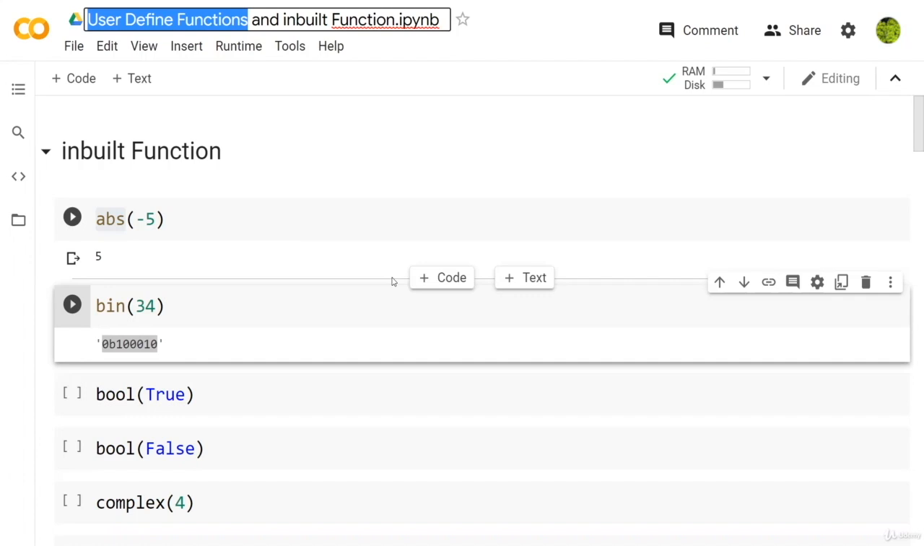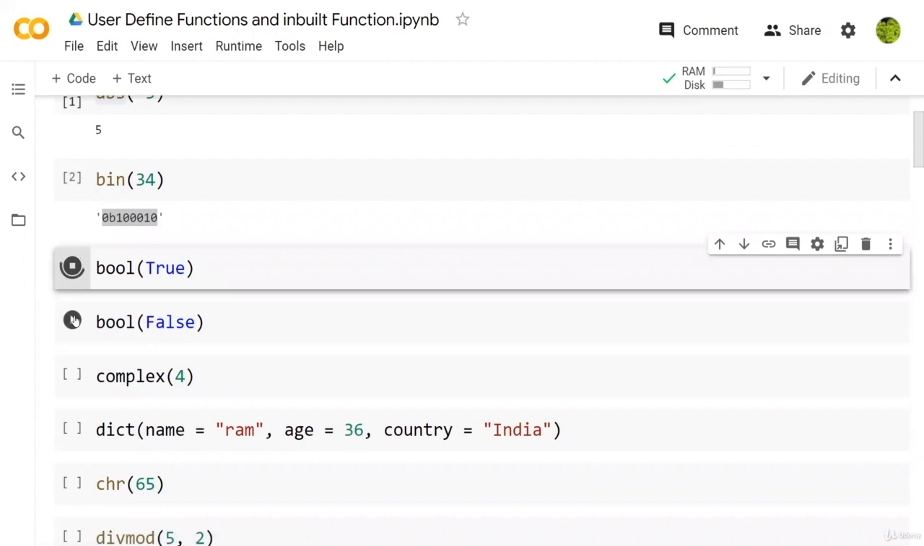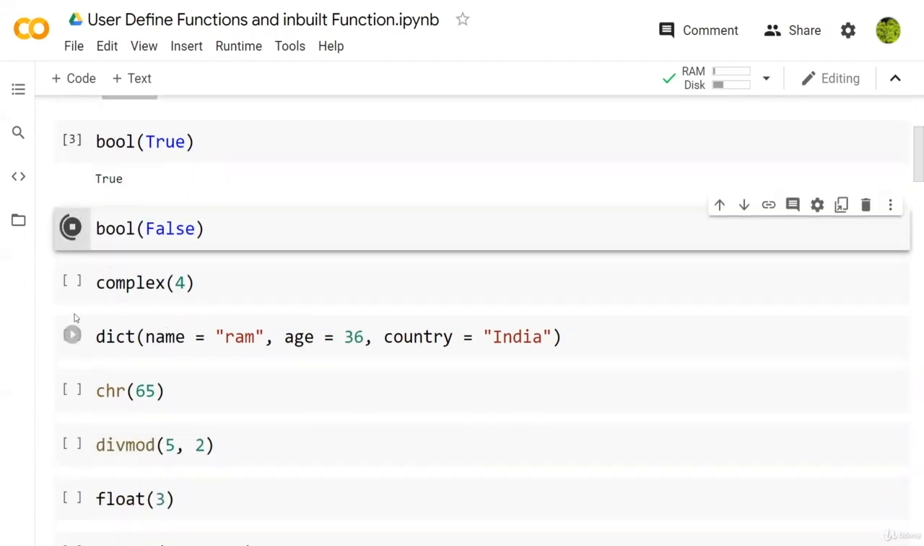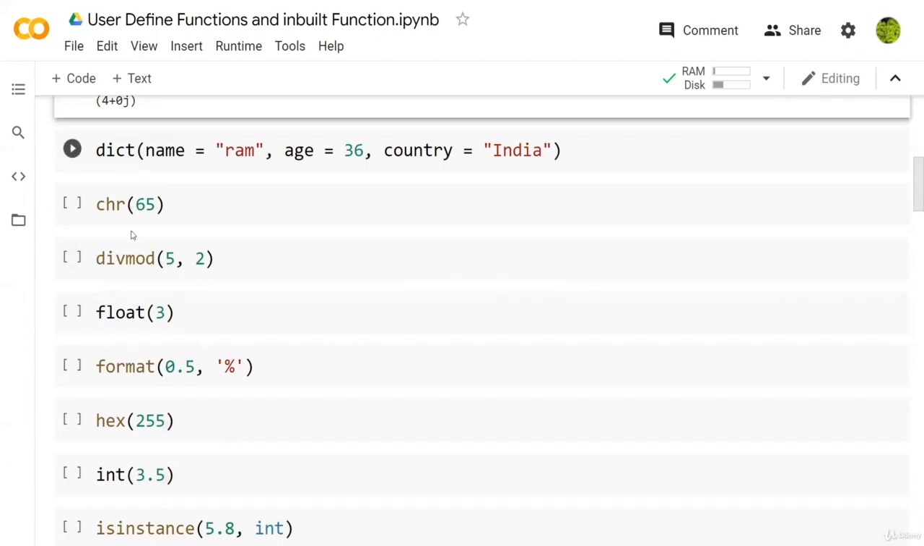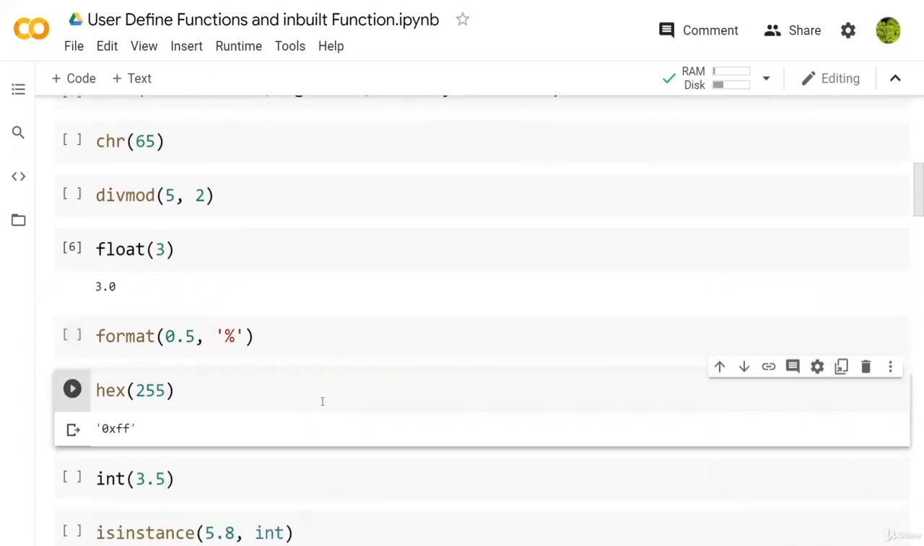Now why write your own functions? Suppose you want to do some process again and again in programming. At that time, user-defined functions are very useful. These are the inbuilt functions which I'm going to show you, like boolean, true, false, complex condition. Everything was covered before, but you can check out some of the inbuilt functions, like float and hex, which are inbuilt functions created by the Python community.